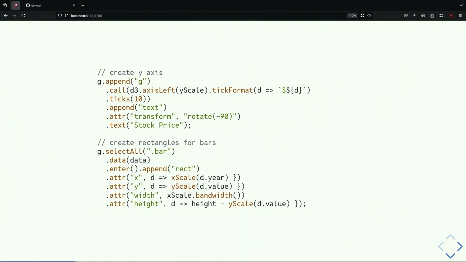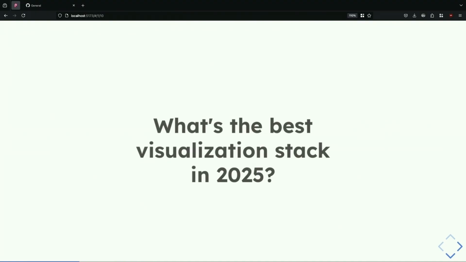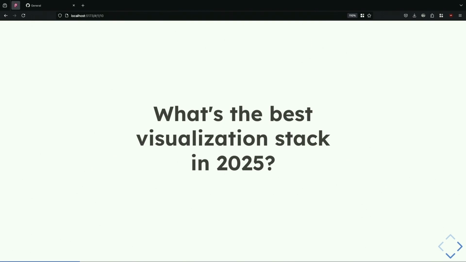And that's obviously not a way you can easily prototype in, which is why back then we've been using ggplot. But D3 is a very flexible way to structure visualizations, and there's no limit in what you can do. But the big question is, what is the best visualization stack in 2025? So obviously I won't go back to writing vanilla JavaScript and D3, but what is it?